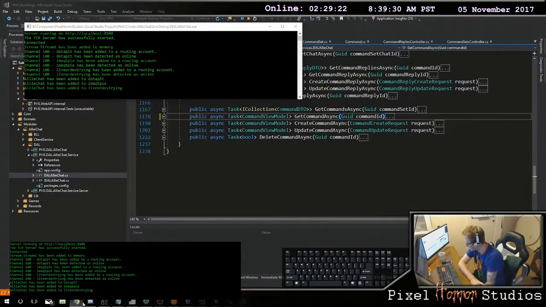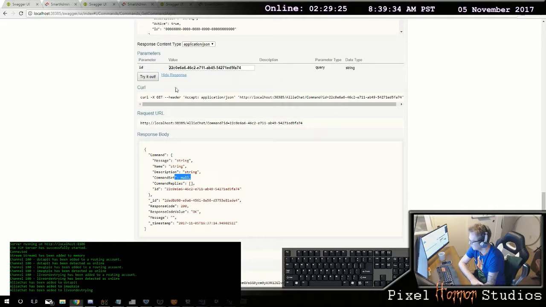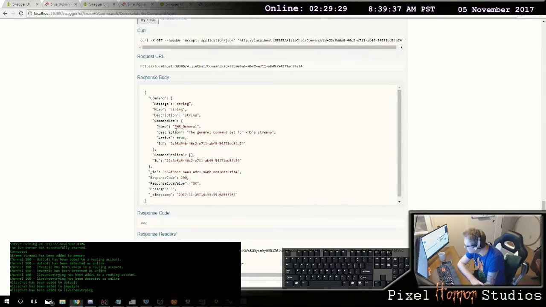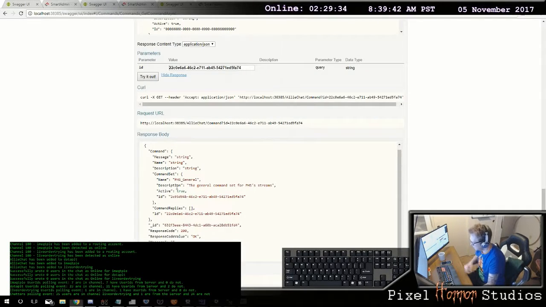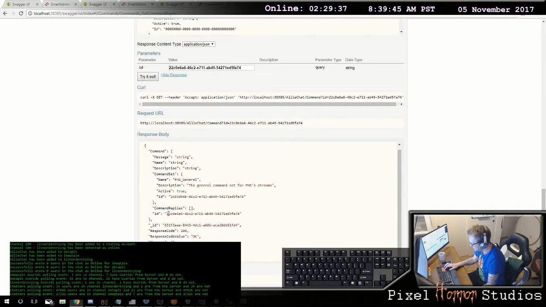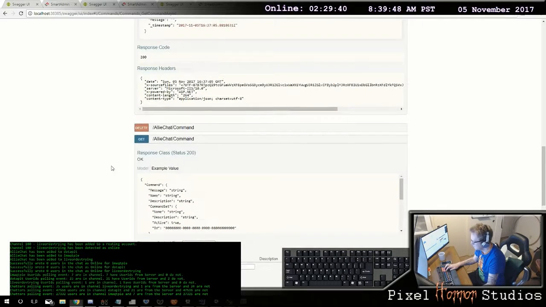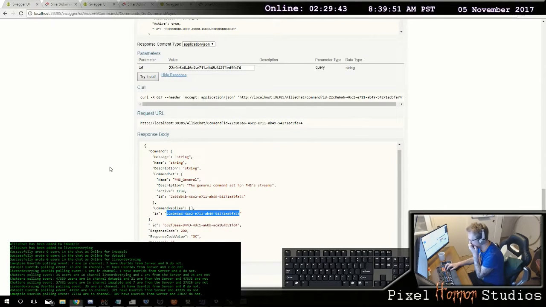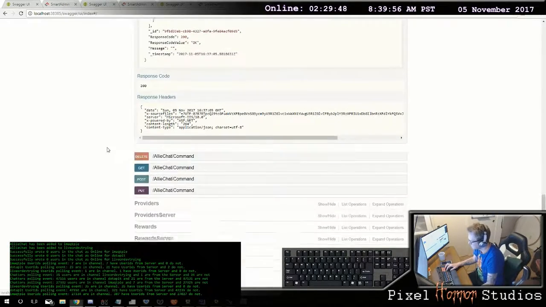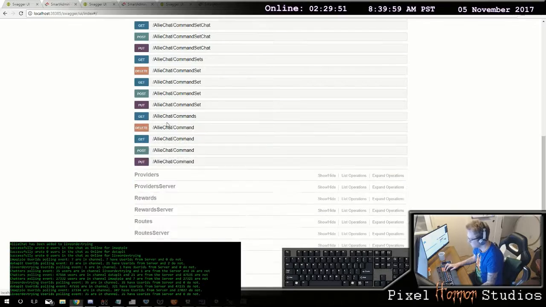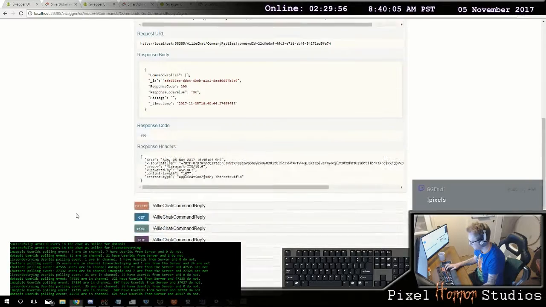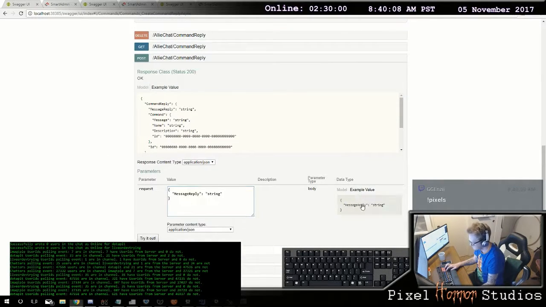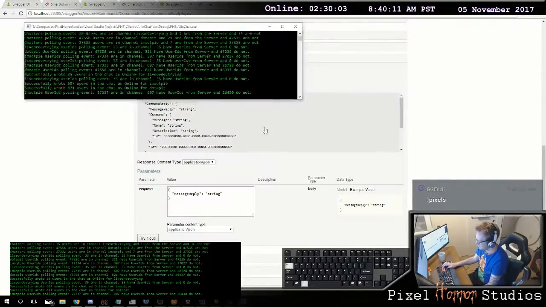So let's double check to see on the web API here. Here it is. Perfect. Now what we can do is we can assign some replies to this, right? Okay, and now here command replies, we could take a look. We have to pass in the command ID, which is okay. So now if we wanted to post one, oh, we don't have it on here. So let's go add that.